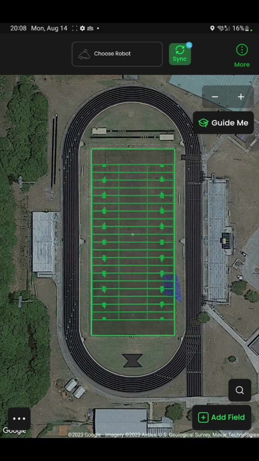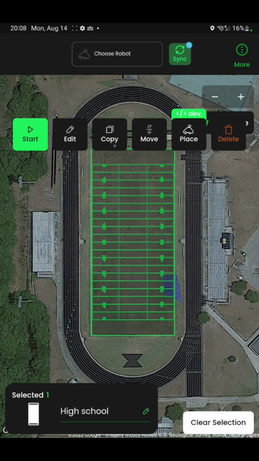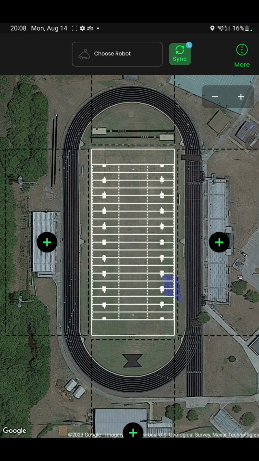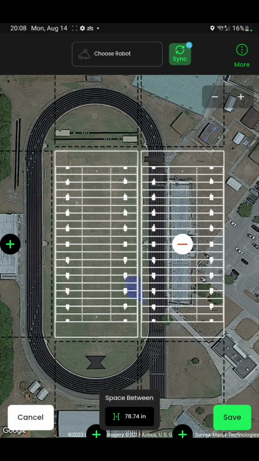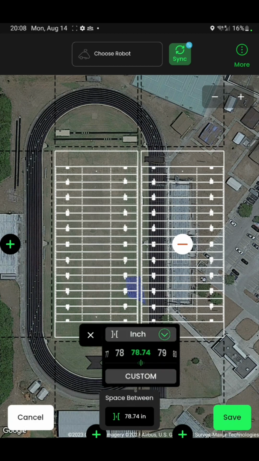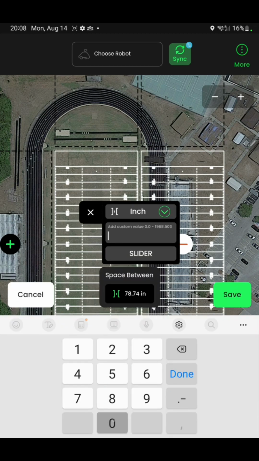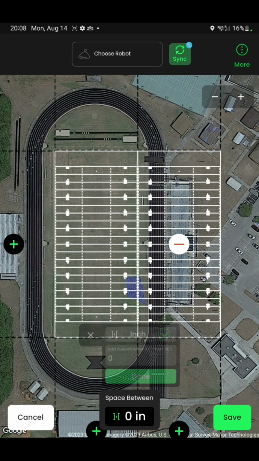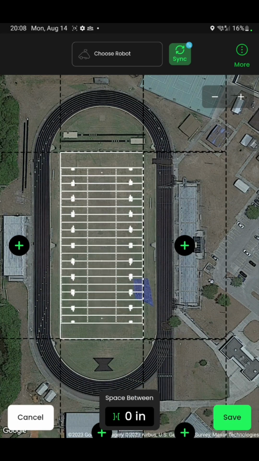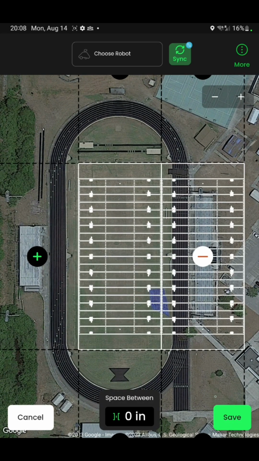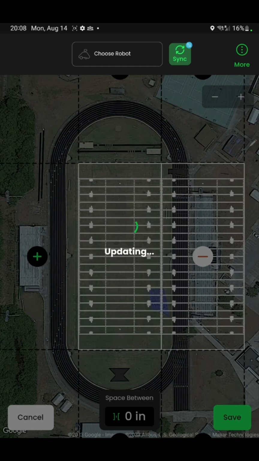We're going to tap on the field here, go to copy, and then in either direction, I always go to the right. Duplicate a field over here. Make sure you set the space between to 0. So you close that gap. Save it.